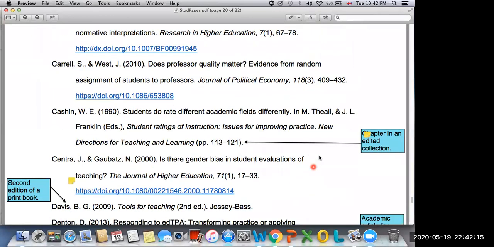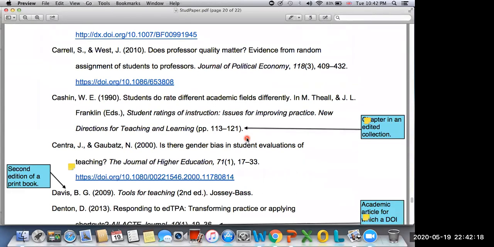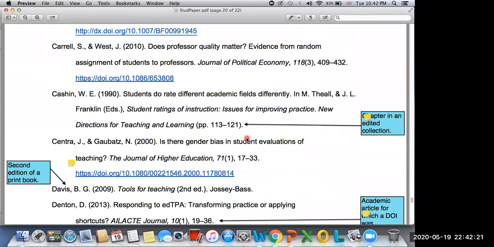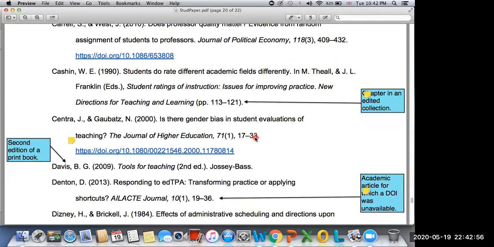What about if there is a chapter? Sometimes you use chapters in an edited collection. I have a book edited by a group of editors. Within this book there are many chapters. You should do this, right? You will notice that students write in different academic fields differently. This is the name of the chapter. Then "In", and these are the names of the editors, and this is the name of the book, right? And the pages, you should also include the pages. This is all very easy.